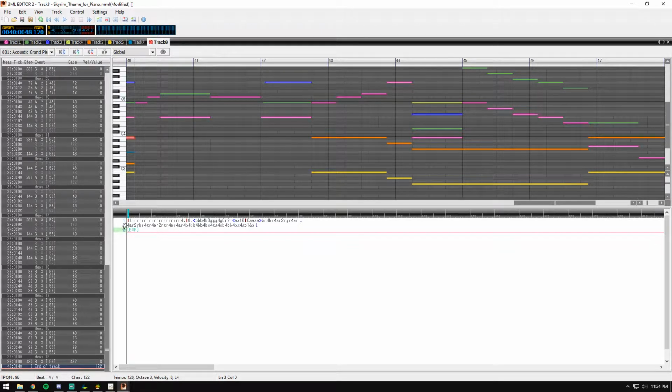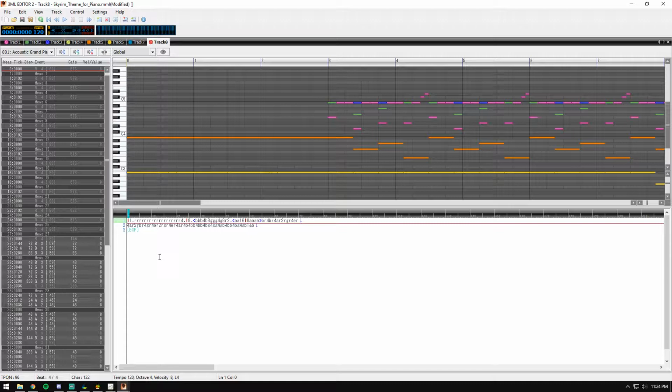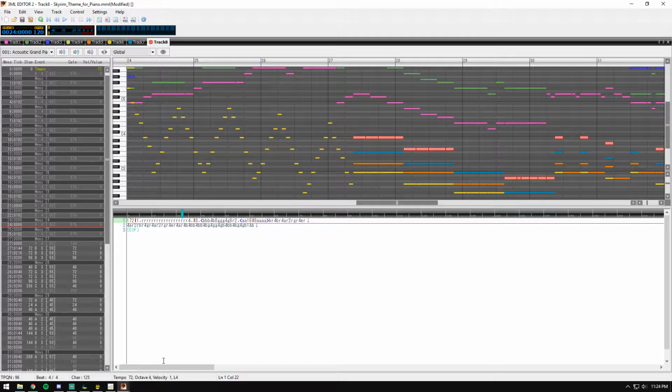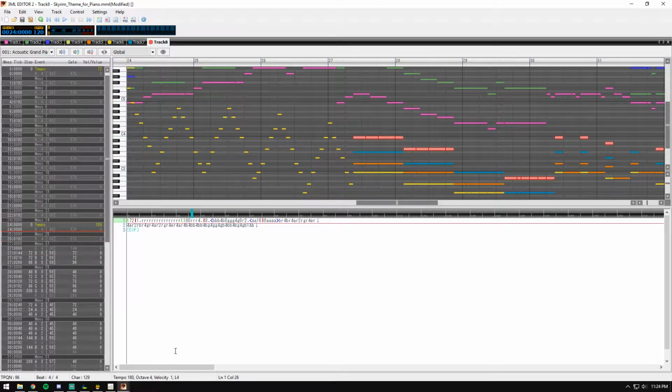Okay, so our starting tempo is going to be 72, so we're just going to go ahead and set that there just so you can maybe see that. Okay, then say later in the song, like right about here, we're going to have a tempo change to 180.